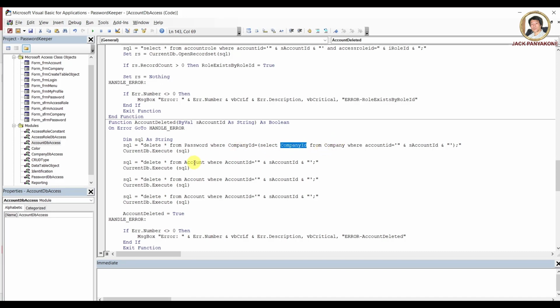Now we're going to say delete from company where account is equal to that guy. And now we are going to delete account role, and then finally account. That's it. That's all we have to do, and that will delete them in succession. That's how we delete in code.